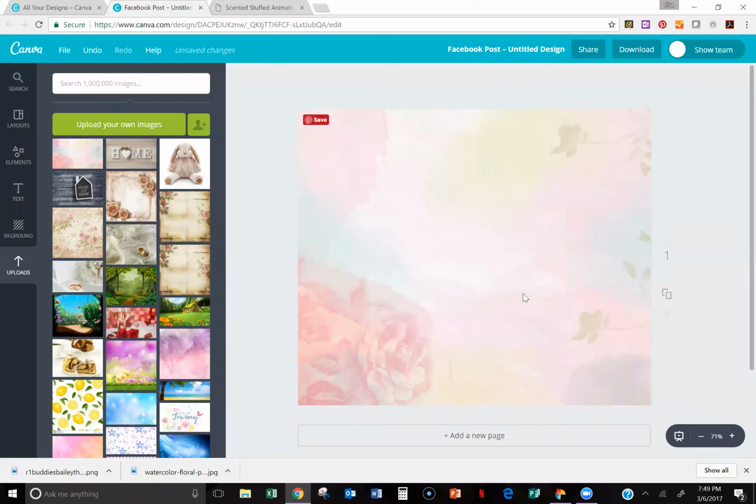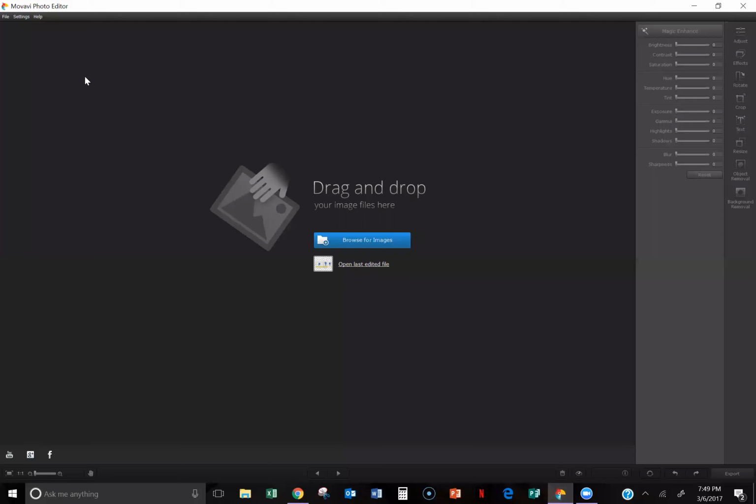So this is where Mojave comes in. This is what I use Mojave for. I use it to remove the background off my images. Now, you can also use PicMonkey. There are some online photo editing sites that you can use to do this. I just happen to find that this is the easiest and the quickest for me to use.